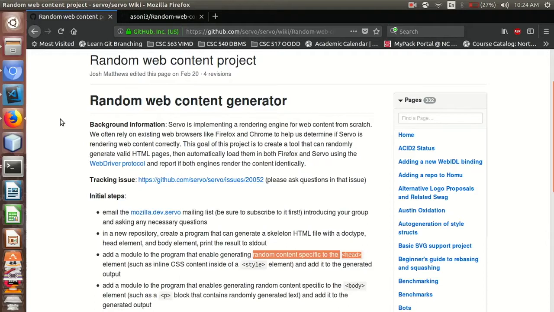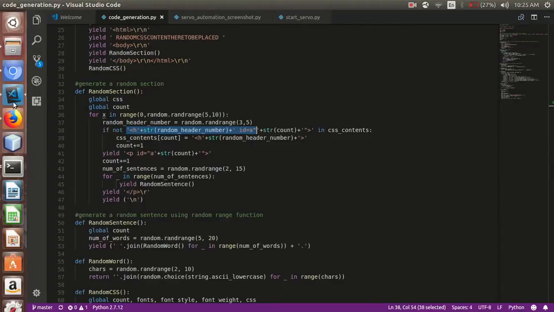If Firefox is generating the web page in a different way compared to Servo, we see that there's a mismatch and then we report that mismatch. So basically the first part of the project is to have a code generator for valid HTML files. I'll be explaining that code first.